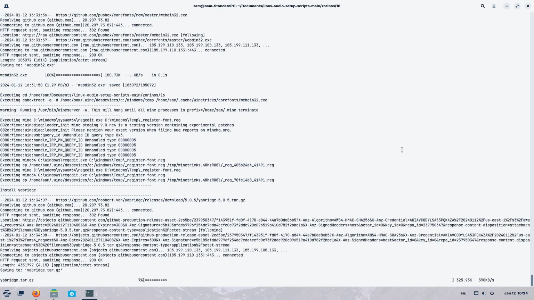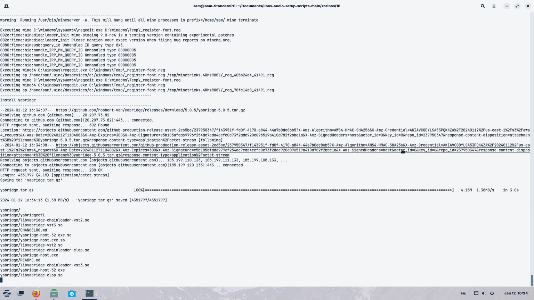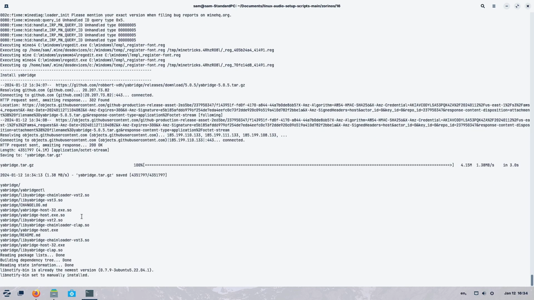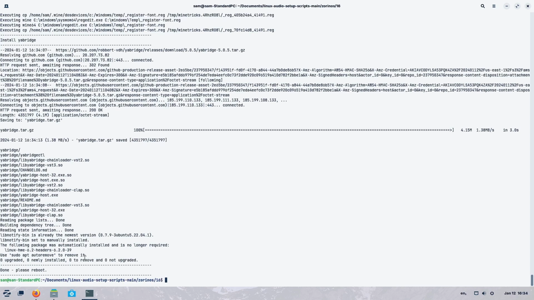The installation of Yabridge just started. You can see here the different plugins with the .so suffix. Those are getting installed. Okay, so the system installation is completed. The Linux audio script from Brendan Ingram's GitHub page has been successfully installed.